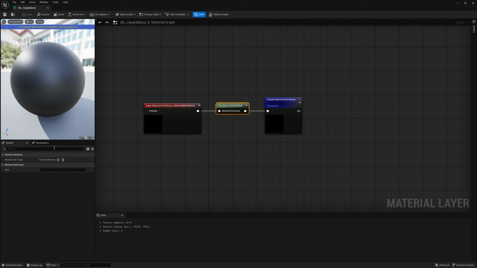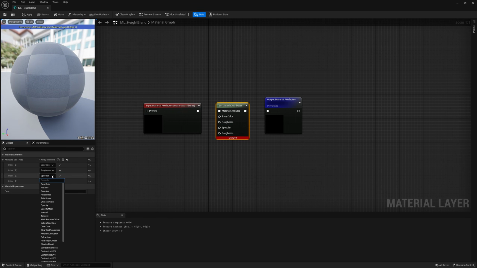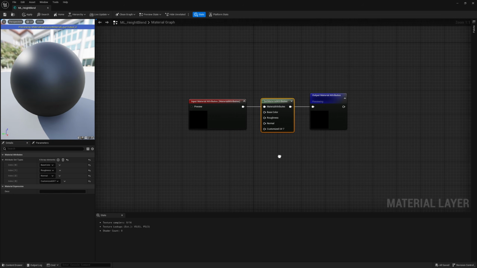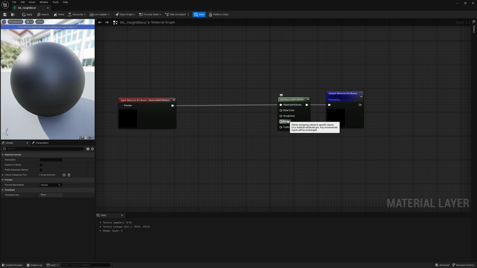Let's open up the material layer. First thing we're going to do is expose some parameters. I'll expose base color, roughness, normals, and customized UV7. We're going to pipe in just 3 textures for demo, and the customized UV7 node is where we're going to put our height information, so that it can be used.